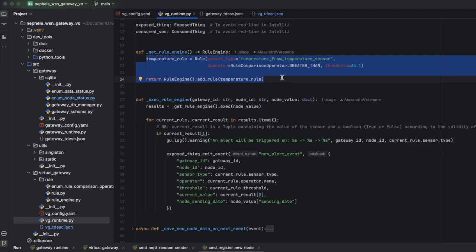As you can see in the highlighted part of the code, a single rule is statically defined. A rule is an object with three properties. The first rule property is the sensor type, which is the type of sensor whose value you want to check. In this case, the rule applies to a sensor measuring temperature.